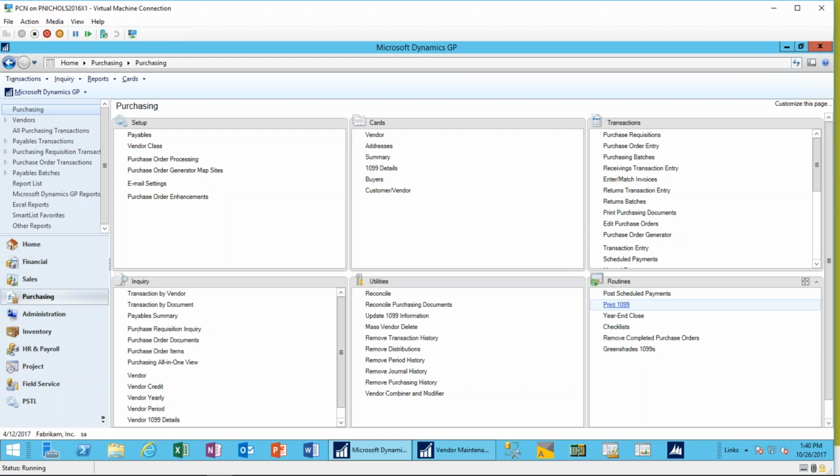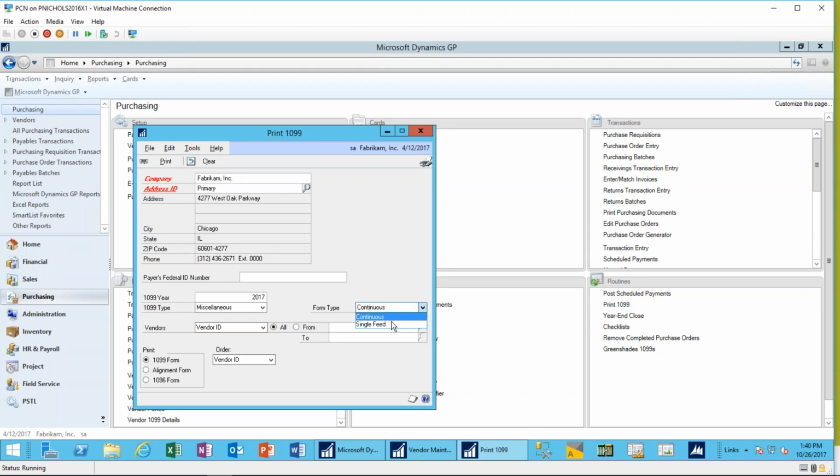Let's go into our print window real quick. If I choose single feed, but I don't narrow down my range of vendors, this will print for every vendor that has a 1099 in my system for this particular year. Same thing if I chose continuous, which would be the tractor feed ones; they would just run through your tractor printer. Of course, there are multiple copies of your 1099s, so you could print them multiple times, based on the type of form you have.